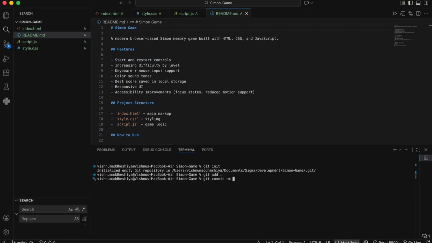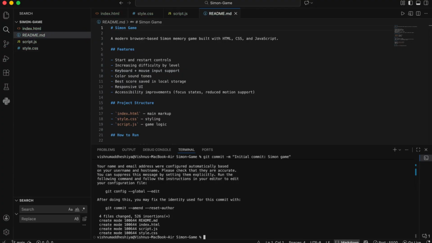Now create your first commit. Type git commit. It's your initial commit. This saves a snapshot of your project with a message.